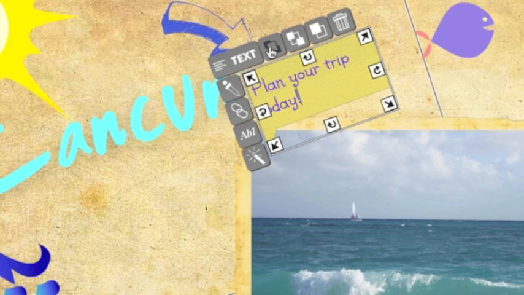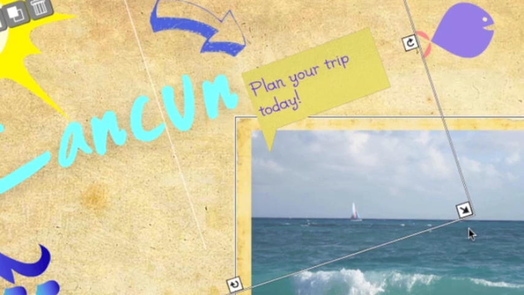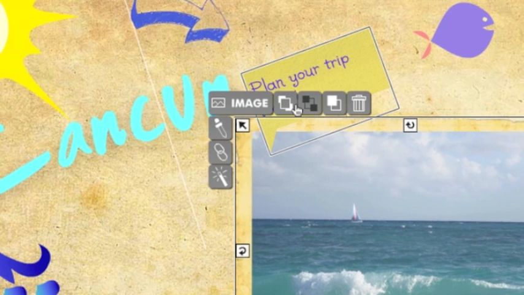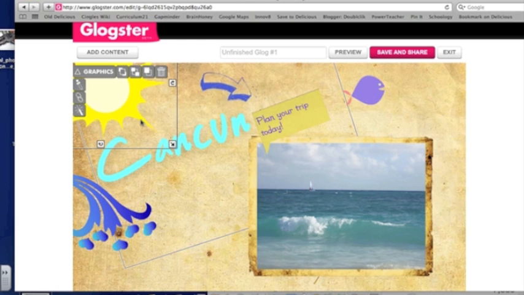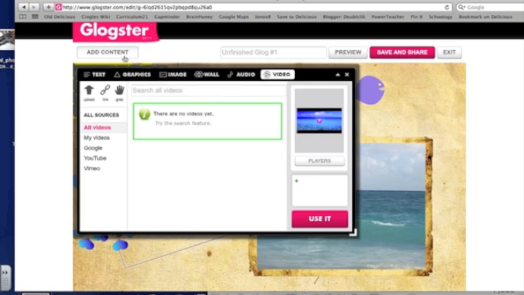I can put the graphic on top. So make sure, if you just check in the corner, that you have the order of the layers the way you want it to be. Now we're going to add a video right on my Glog, so if someone comes and visits, they can click and watch and add content.